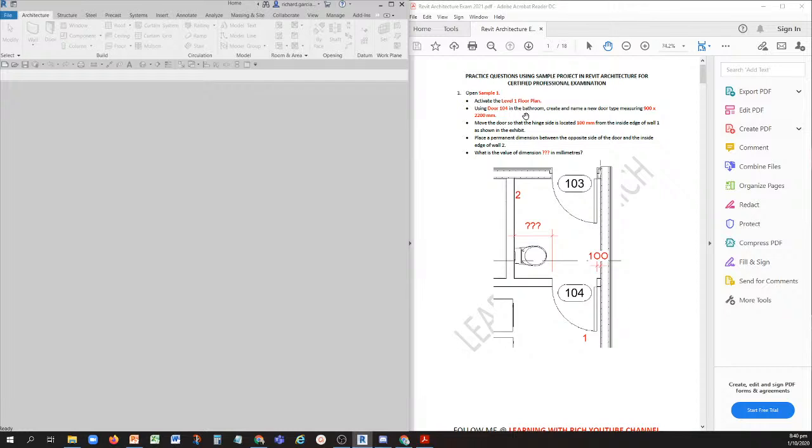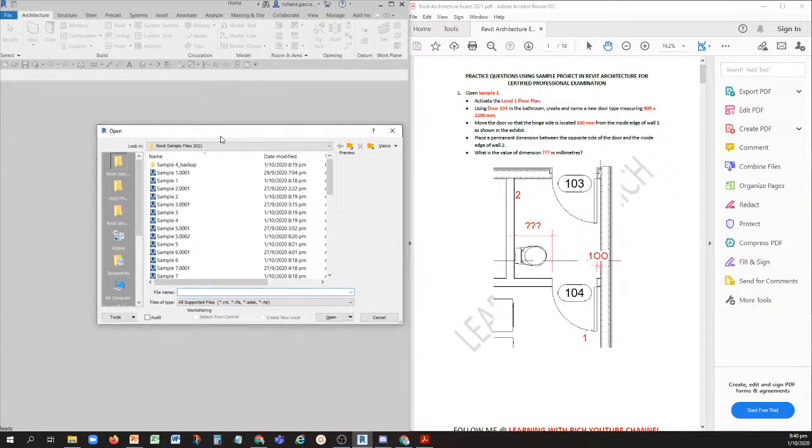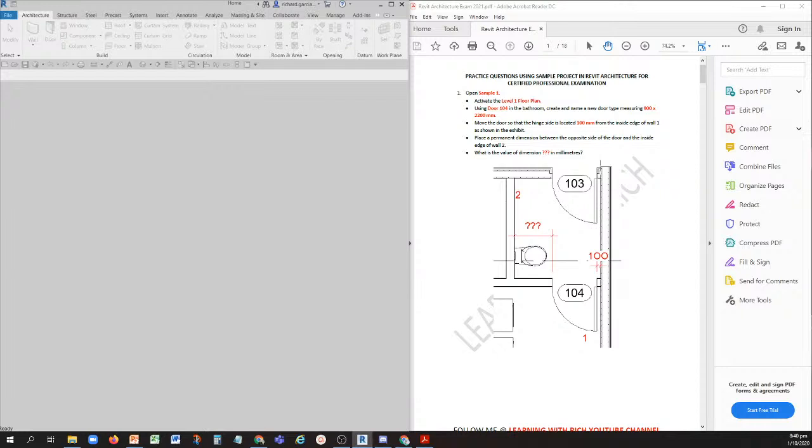So what we are going to do, of course, we are going to answer questions 1 to 35. Okay, so let's do this. So this is the question number 1. So I'll be opening sample 1. So again, I just created this one from the sample files from the Revit. So I'm going to open the sample 1. Alright, so let's do this. So this is how you answer this question. So let's open up the sample 1.